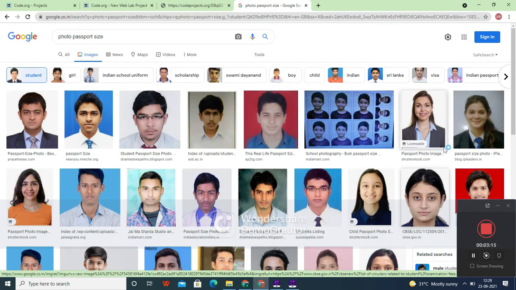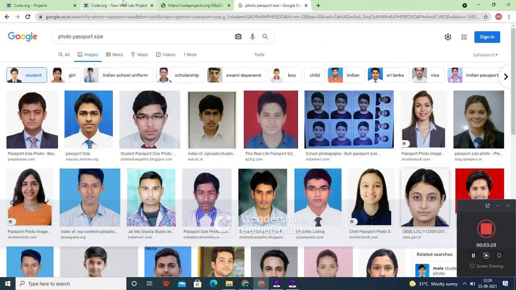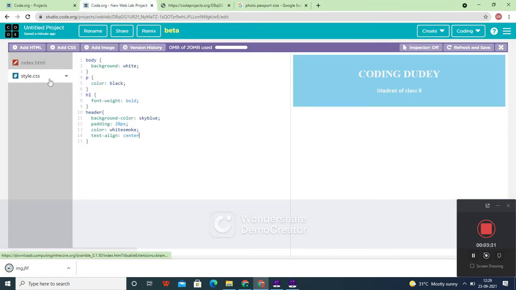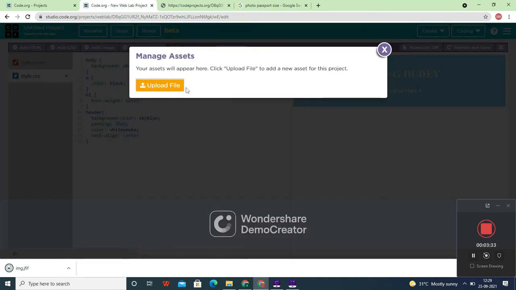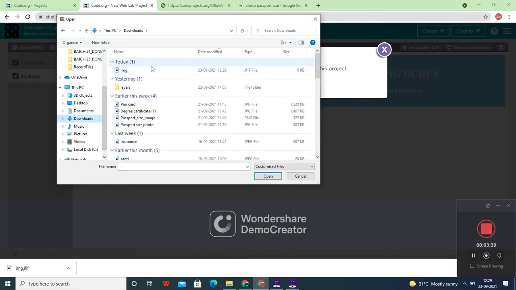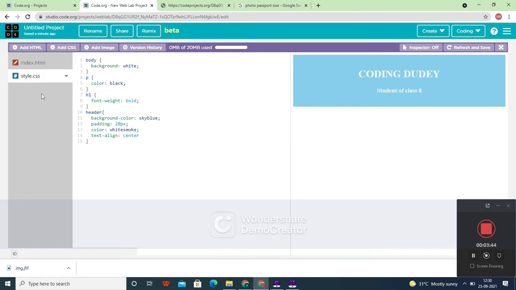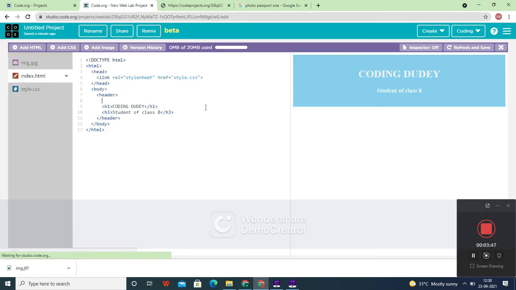Let's save the image as img. Now coming here, you have to add this image that you have downloaded. So let's give upload, go to downloads and choose this img. Now here in this header, you have to choose that image, img src is equal to.